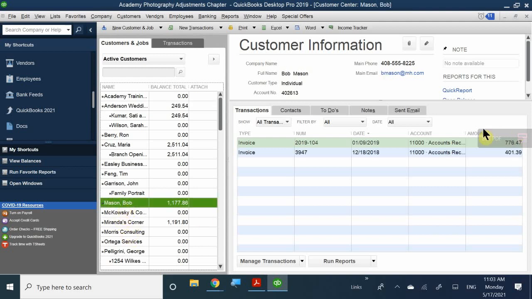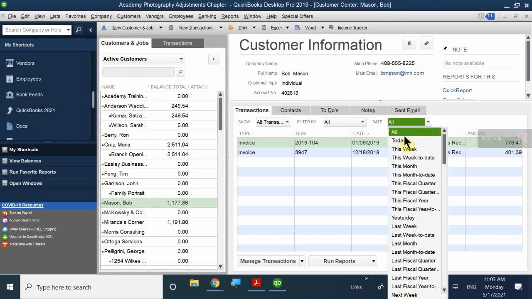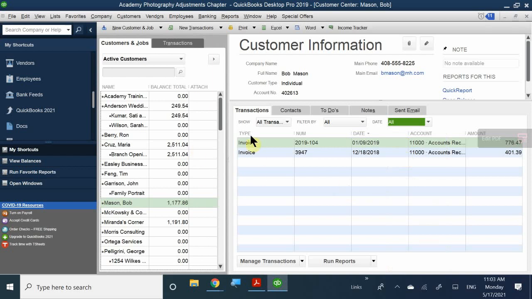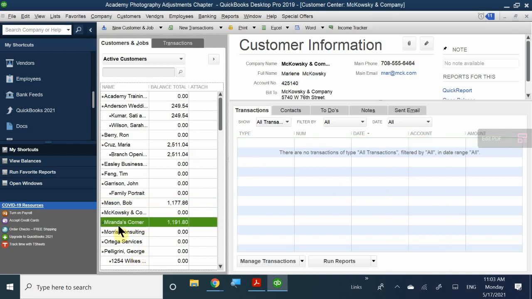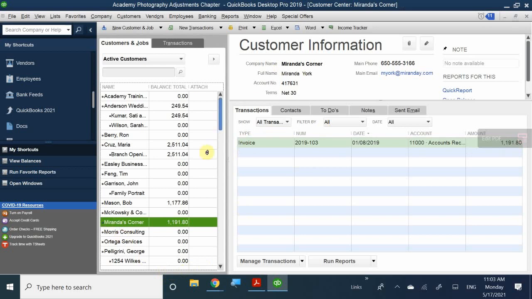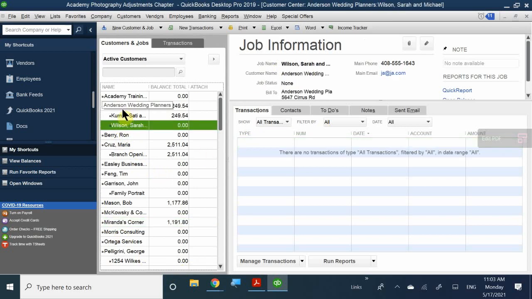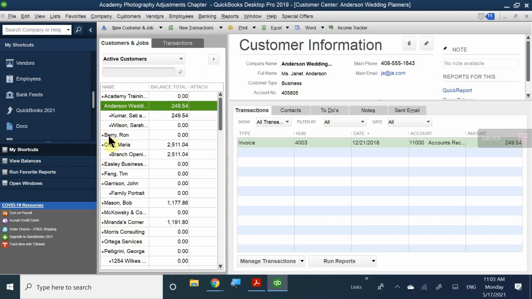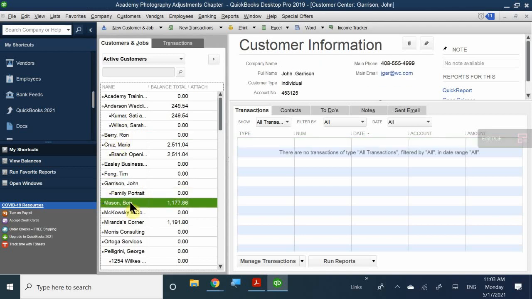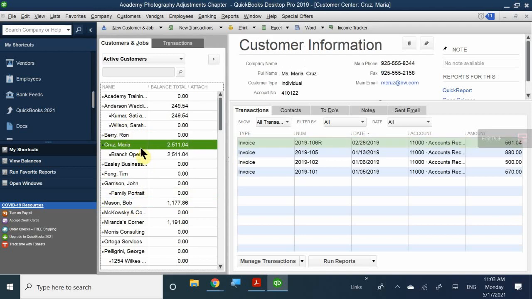But let's take a look at Bob Mason, because I remember he should have a lot of transactions. Okay, so no bill payments there. And what about Miranda's Corner? No bill payment there, or they didn't pay us. So all of these are probably going to still be here because they never made a payment yet.